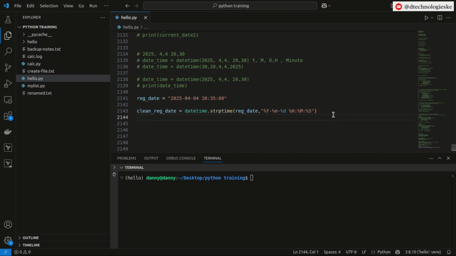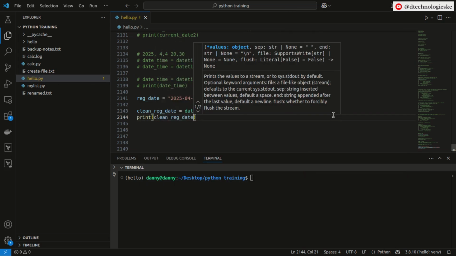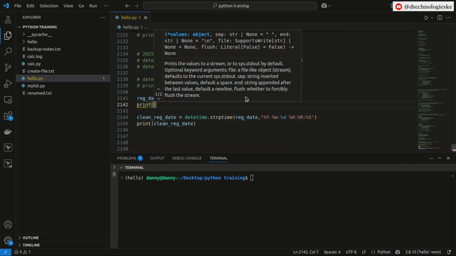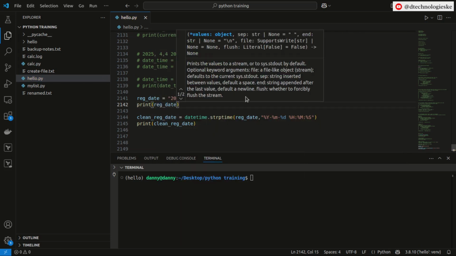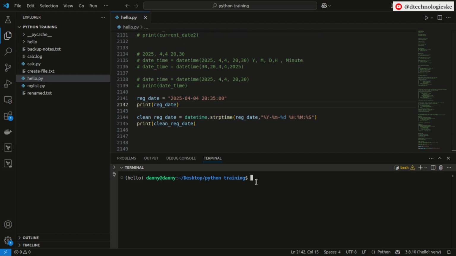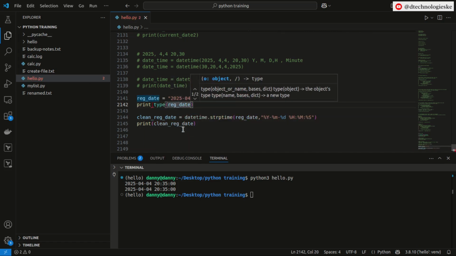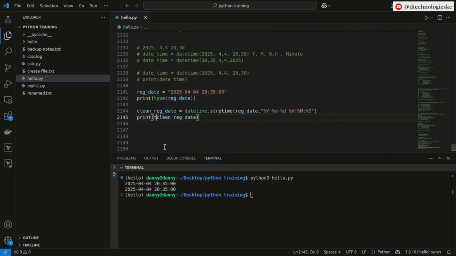Again, we can proceed and print clean registration date. In order to see the difference, let us also print what we have here, that is registration date. So let's see if there is any difference between what we have. All right, so again we see it's almost the same thing. Let me print the type.